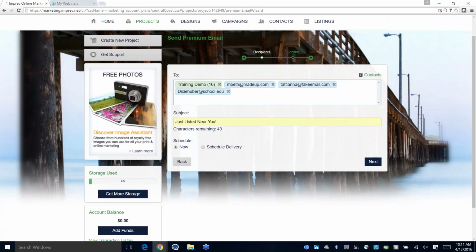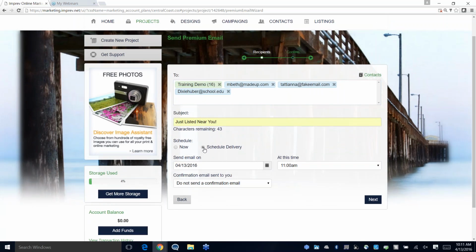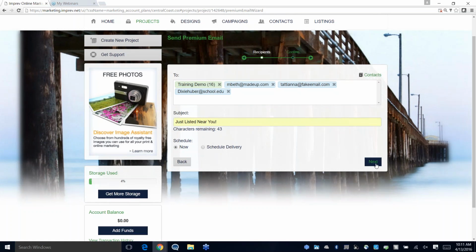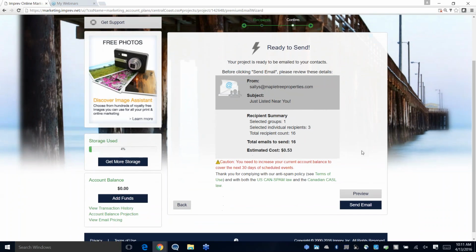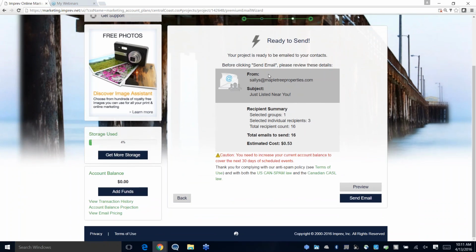I now have my email ready to go. I can send it right now. I can schedule to send it in the future. I want them to get this information as soon as possible, so I'm going to click Send Now and Next. And I get one more warning that says it's ready to send. I can review it. Let's see the details.